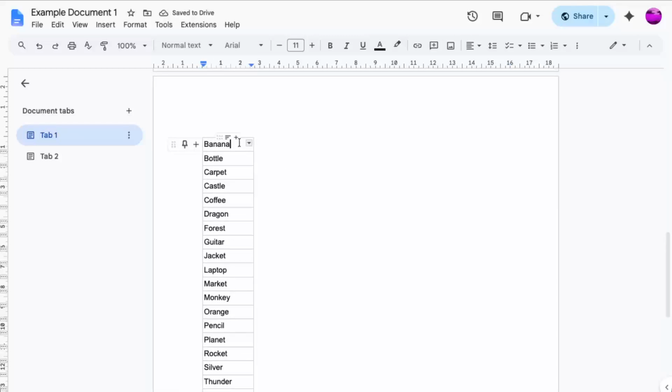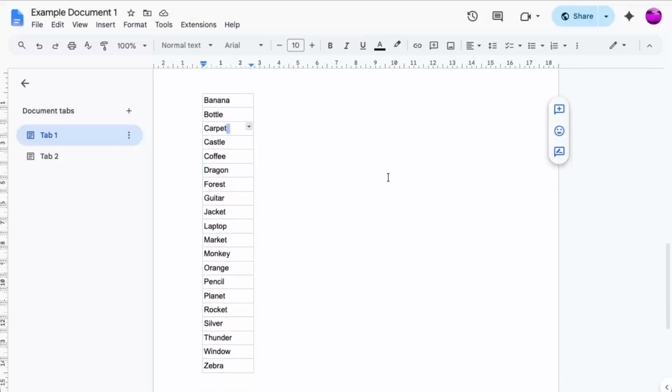This method is simple, effective, and great for organizing names, keywords, or any other text-based list in just a few moments.